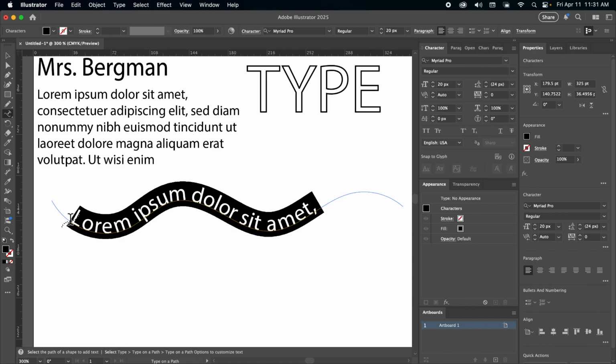When you click, it should get rid of any strokes and fills on your path and magically turn it into an invisible baseline for your type to sit on. However you have drawn your wave or squiggle, the type will follow that path, and that is how we type along a path. You can leave the lorem ipsum text, you can put your name, you can write a sentence, whatever you want to do.